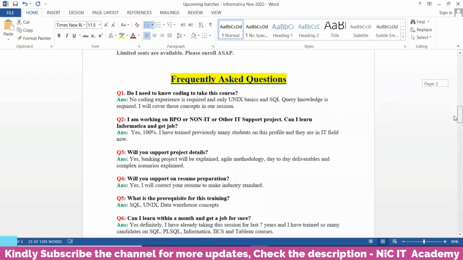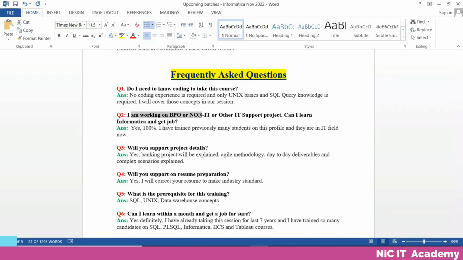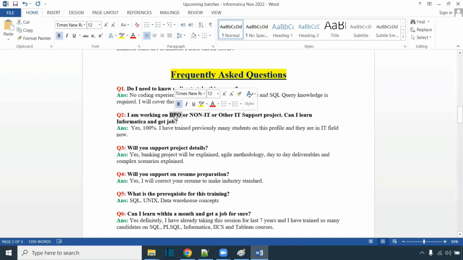And if you ask, do I need to know coding? Yes, I have explained. I'm working in BPO or non-IT or a project other than IT. Can I learn Informatica? Will I go as a fresher? No, if you are already working in BPO or non-IT or production support or any other technology, learn Informatica PowerCenter completely, and you can practice it. You can get complete hands-on, and make your previous experience, previous project, as Informatica PowerCenter, and you can attend the interview and get through.